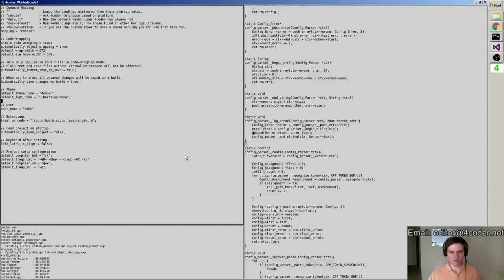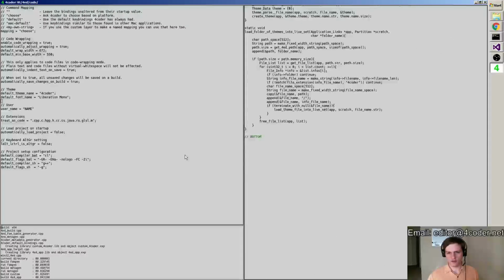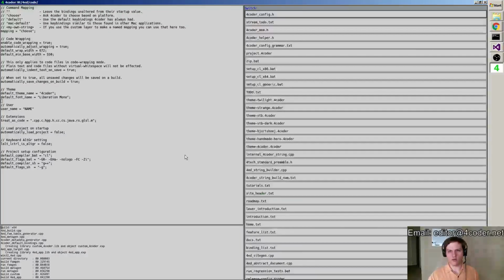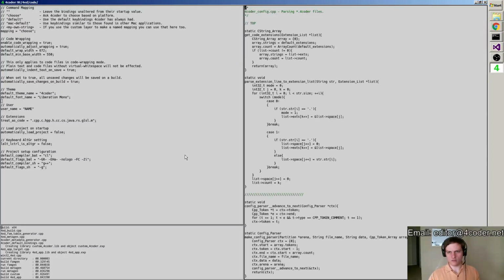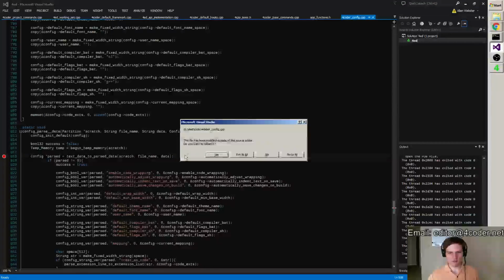Oh, I should probably, you know what, let me just fix something real quick. I'm working off a slightly busted version of 4coder where the indentation stuff isn't always operating like it's supposed to. So I'm gonna just fix that real quick.